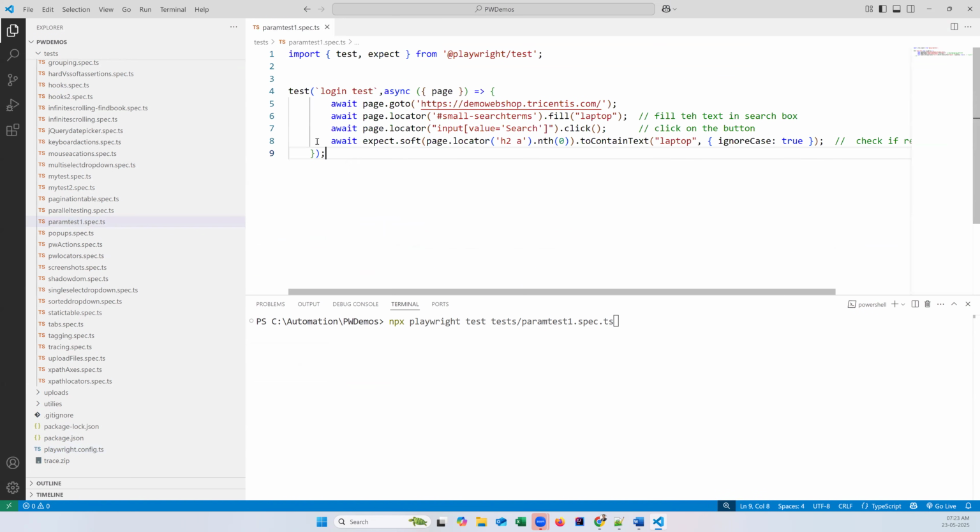So this is the simple test I have created: launching the page, providing the search text, clicking on the search button, and verifying the product is displayed or not. All right. So I'm just running in the headed mode.